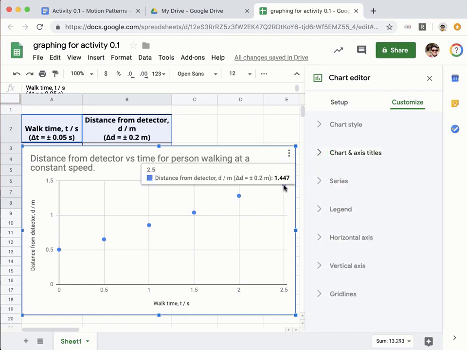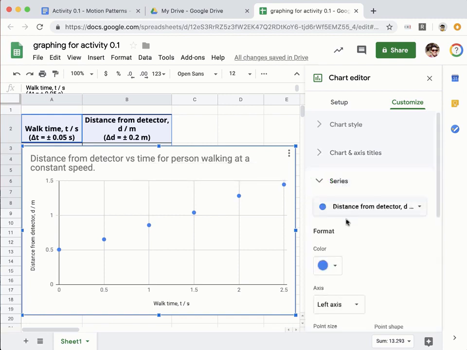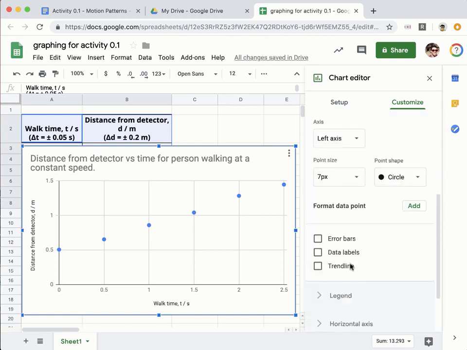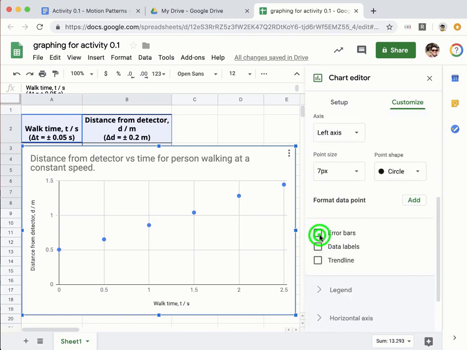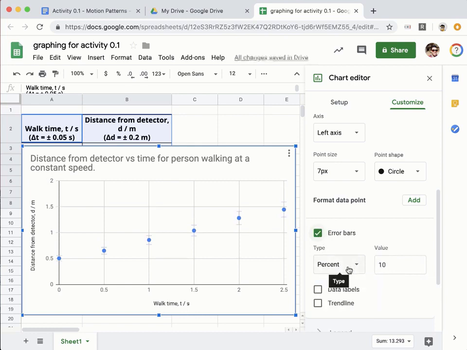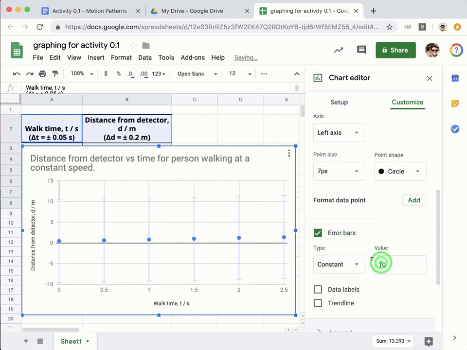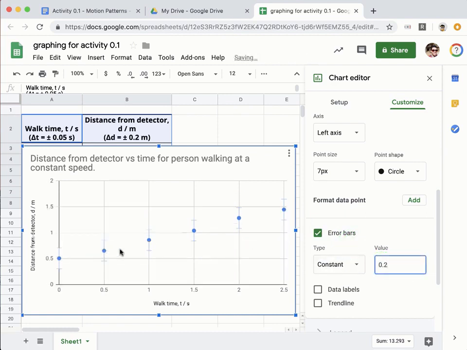Next thing we want to do is add in error bars and then a line of best fit. So I'm going to pull down the series, and then I'm going to scroll down a little bit, and we need to add in error bars. Now when I click this, Google automatically adds 10% error bars. That's a default, but that's not what we had for this experiment. For this experiment, we can see right here that for the y-axis it was plus or minus 0.2. And so I'm going to change from percent to constant, and I'm going to change it to 0.2. Now we have proper sized error bars. We can see them around the data point very lightly.